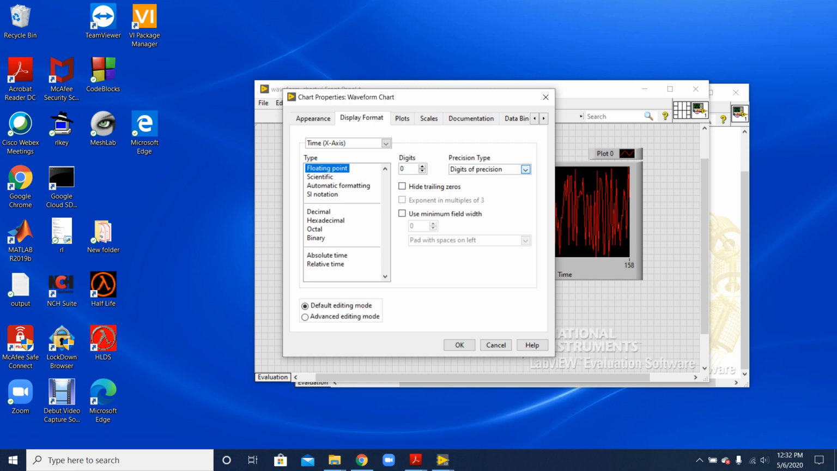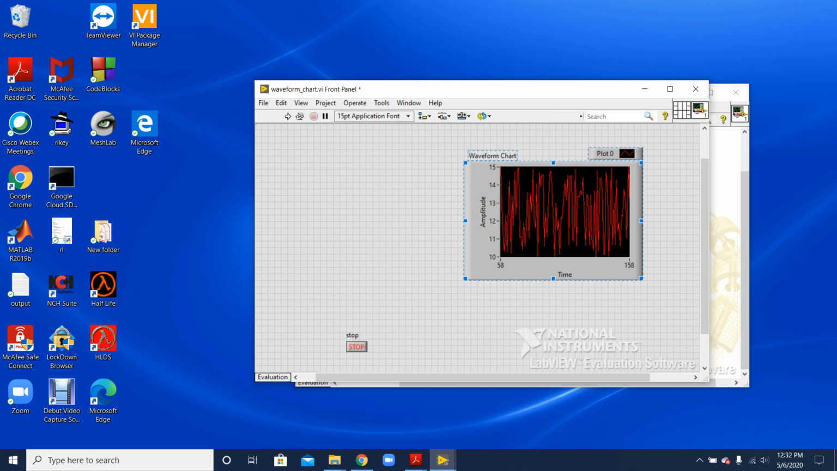And then the display format, so the digits of precision. Here I have kept it to 0, so I'm not using any digits of precision. If I change this to, say, 1, I can see that I have 58.1. I'll keep it at 0. Then I can have different types of input data types. This is the basic function of waveform chart.